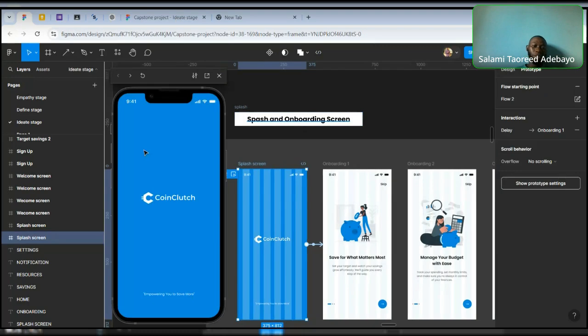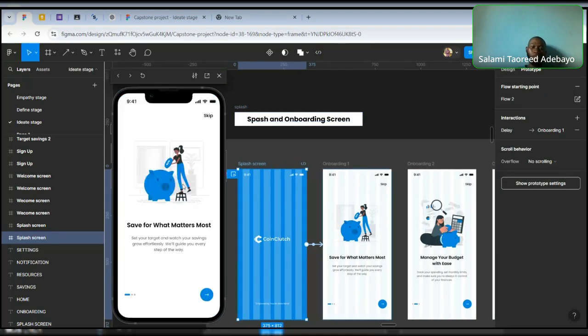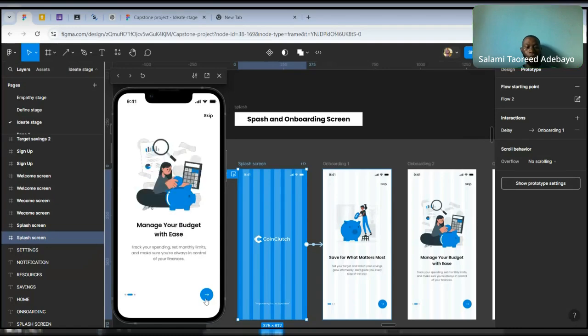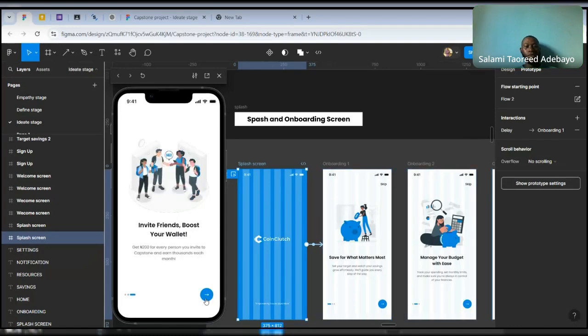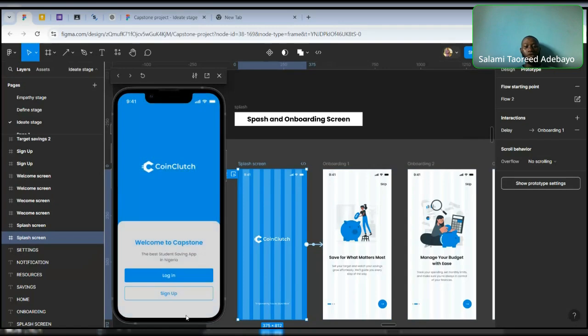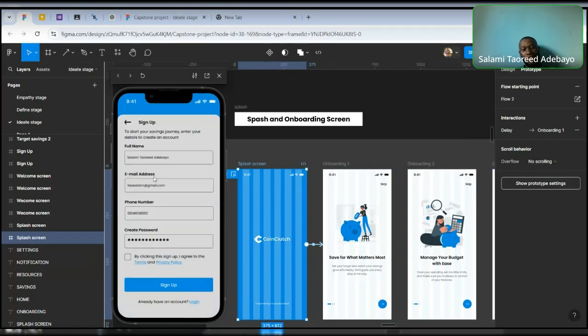After some seconds, the app welcomes you from the splash screen to the onboarding screen. If you don't want to read anything about the app, you can skip it, or you continue going from one onboarding screen to another. Then if you are new and want to sign up, you enter your details, agree to the terms and conditions, then you sign up.